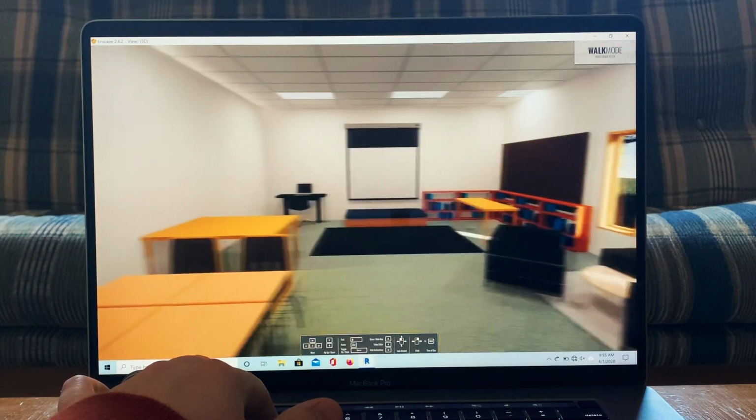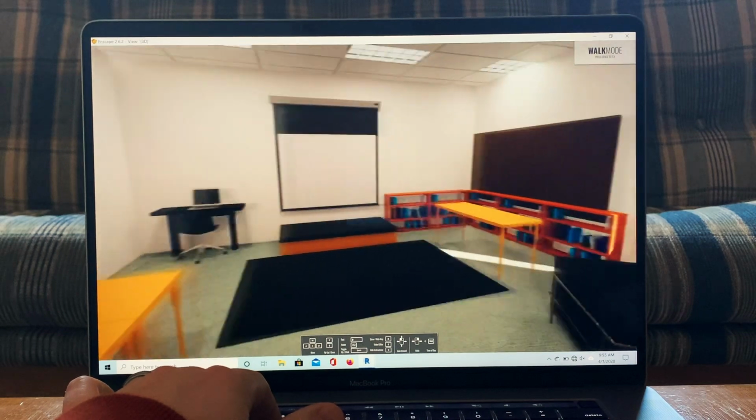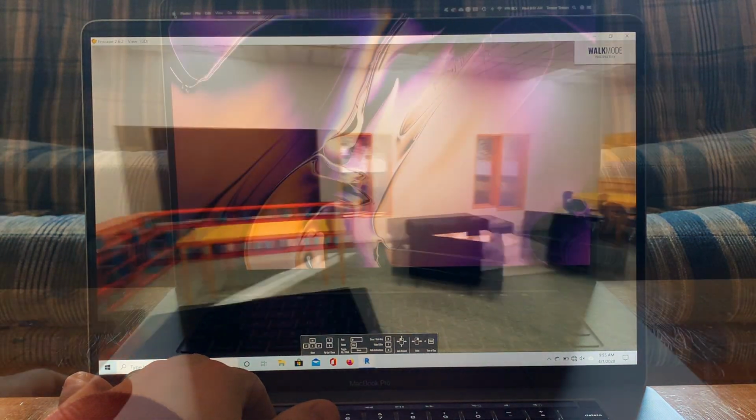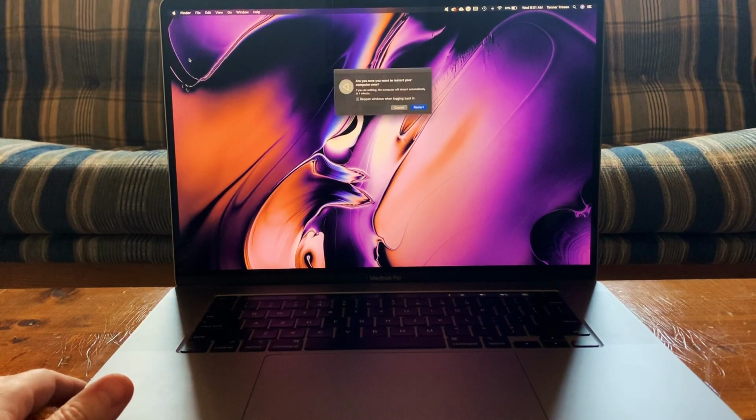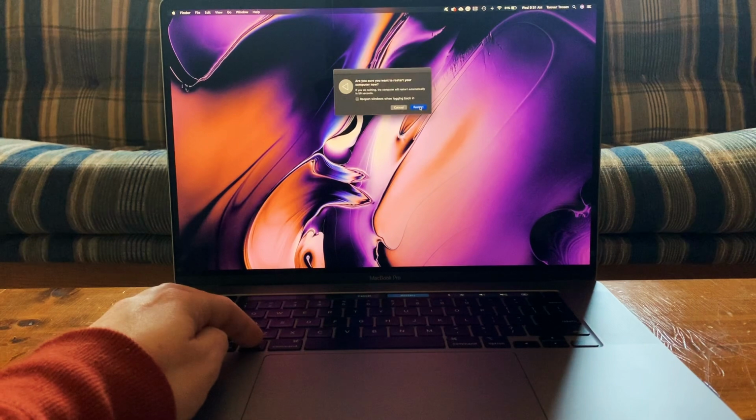So to access Bootcamp, I'm going to go up to the Apple logo icon in the left corner. I'm going to go to restart and restart my computer. And then while I'm doing that, I'm going to hold in the Option key and click restart.